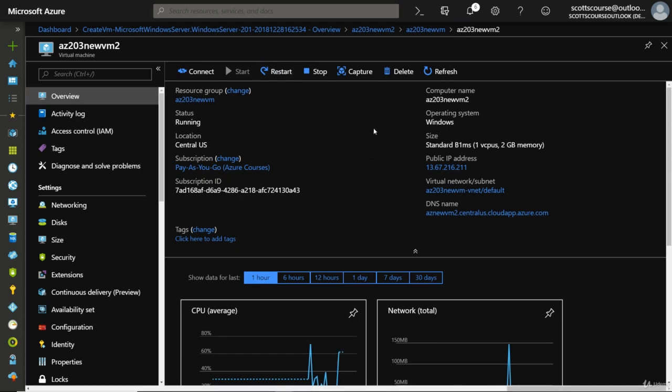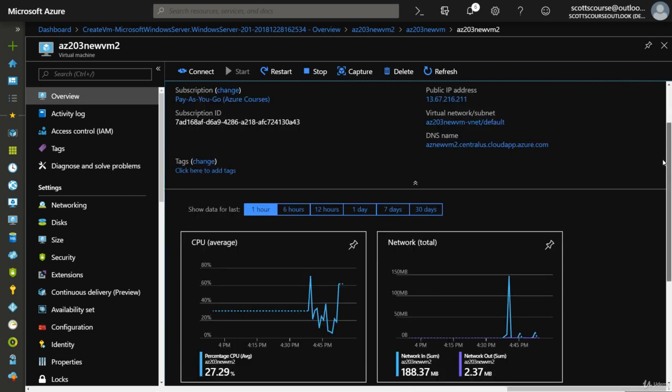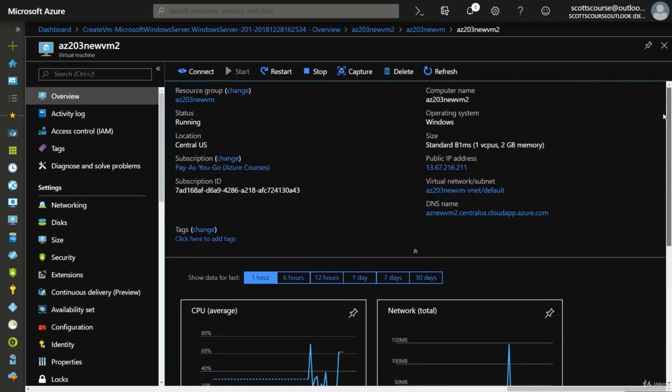Another possible issue you might be having is connecting to the machine at all. Let's say RDP isn't working. You're trying to connect and there's just no traffic being allowed through. That could be a firewall issue. Now within Microsoft Azure, there are firewalls on three particular places. One could be the virtual network.